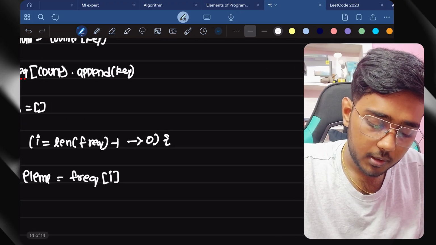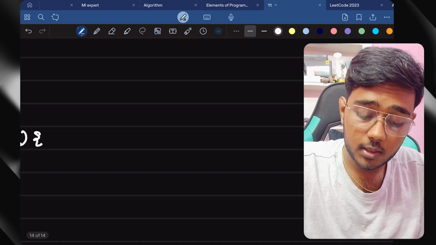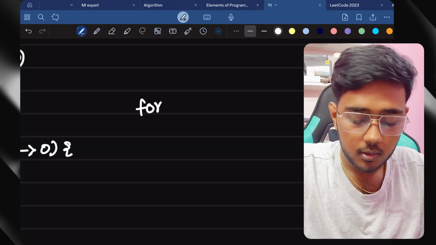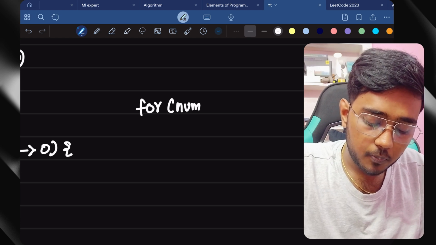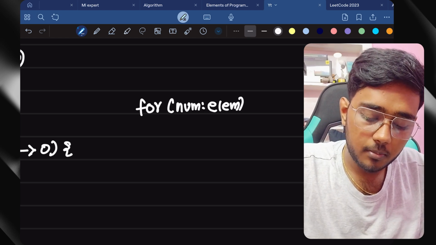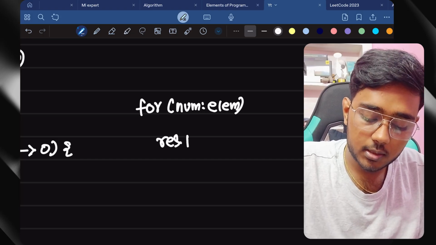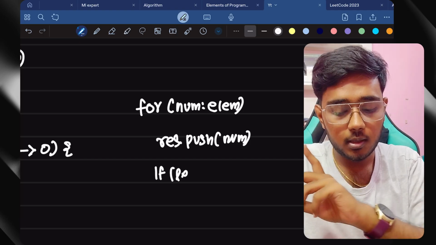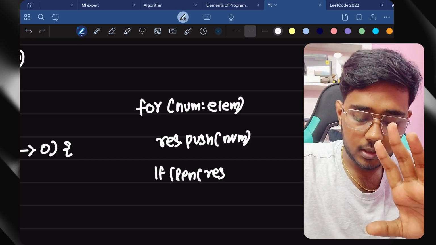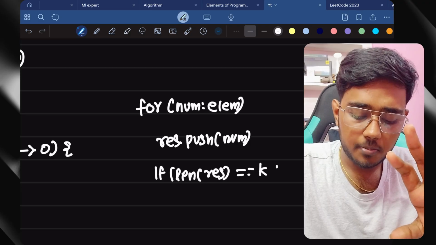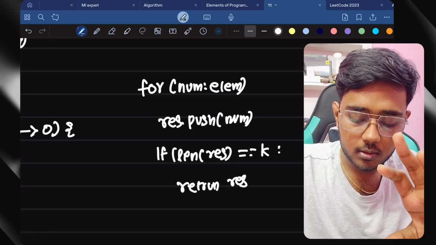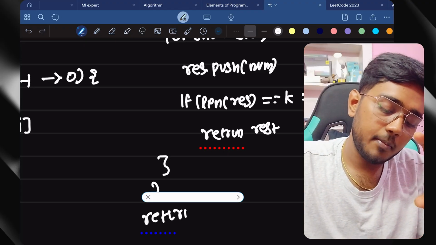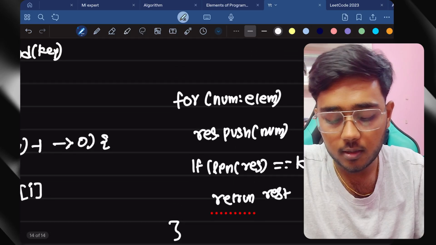Now where we left off, we need to access every element from the list. So for num in element, result dot push, we just push the element num, and we just need to check the case if the size of result is equal to k. If it's equal to k, we can directly return result, and then just close the bracket. For namesake, just return the empty list. Obviously we'll end up in this case and we'll just return the result.